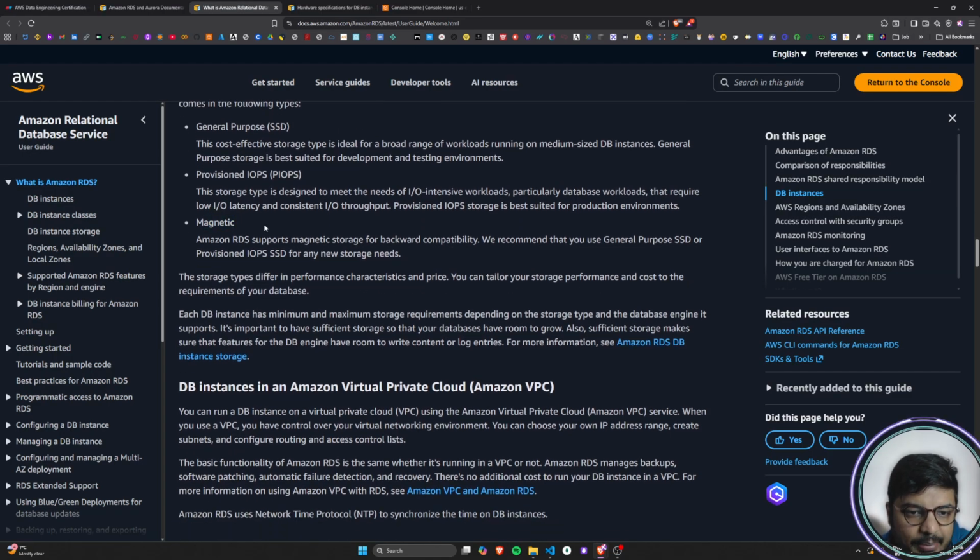Then we have something called magnetic. Magnetic was the previous thing. AWS RDS supports magnetic storage for backward compatibility. We recommend that you use general purpose SSD or provisioned SSD for any new storage needs. Magnetic storage was used a very long time ago, and RDS still supports it, but they themselves are saying it's recommended that you use the general purpose or the provisioned input-output SSD.